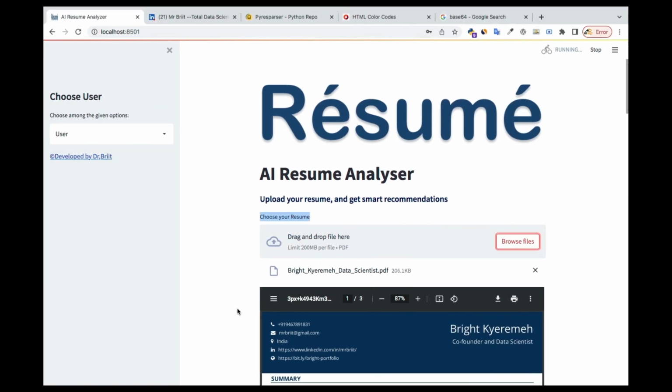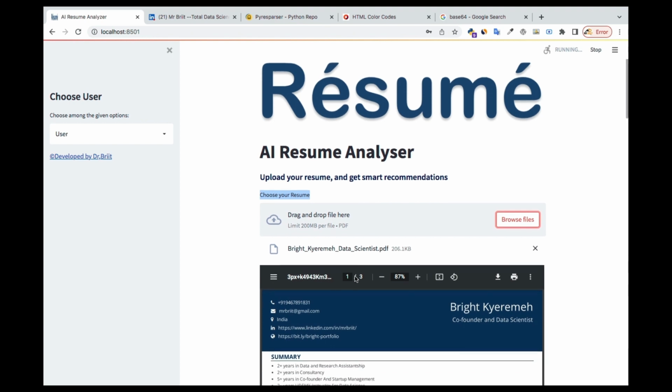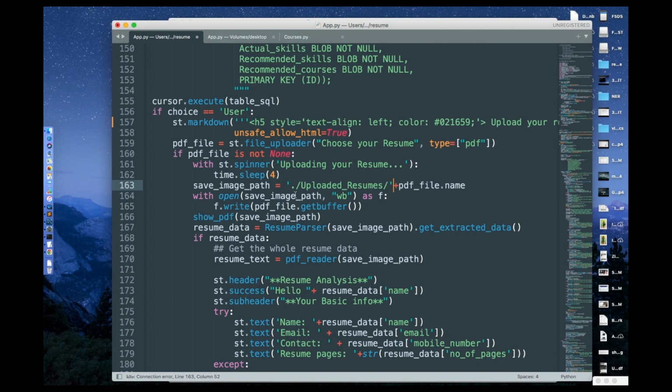Okay, so the PDF name is going to be there, and that's going to form a path for me. I think maybe I should have saved it as save PDF path, something like that. That makes more sense, but it's okay. Otherwise, I have to change everything because it's here, and it's also here, which means I have to change all the names. But that's okay. I hope you get the idea.